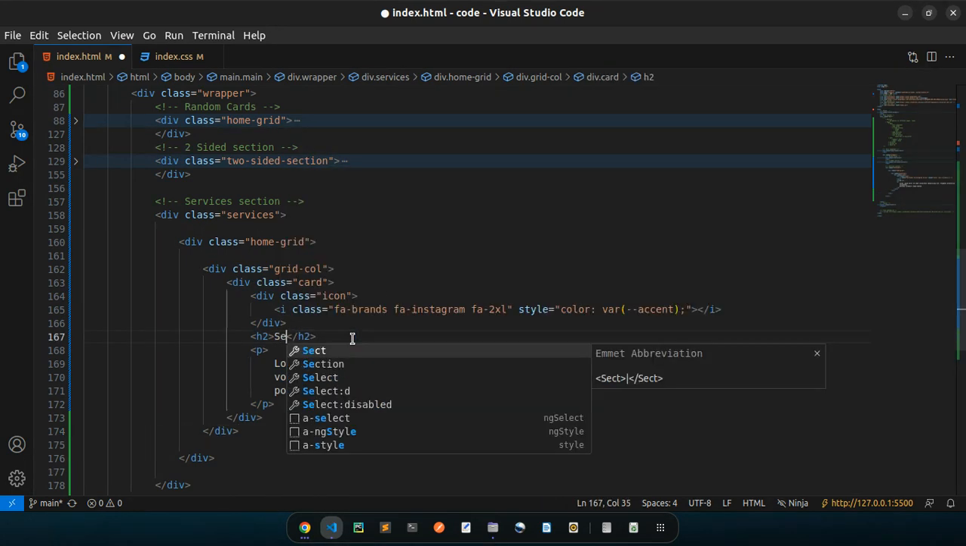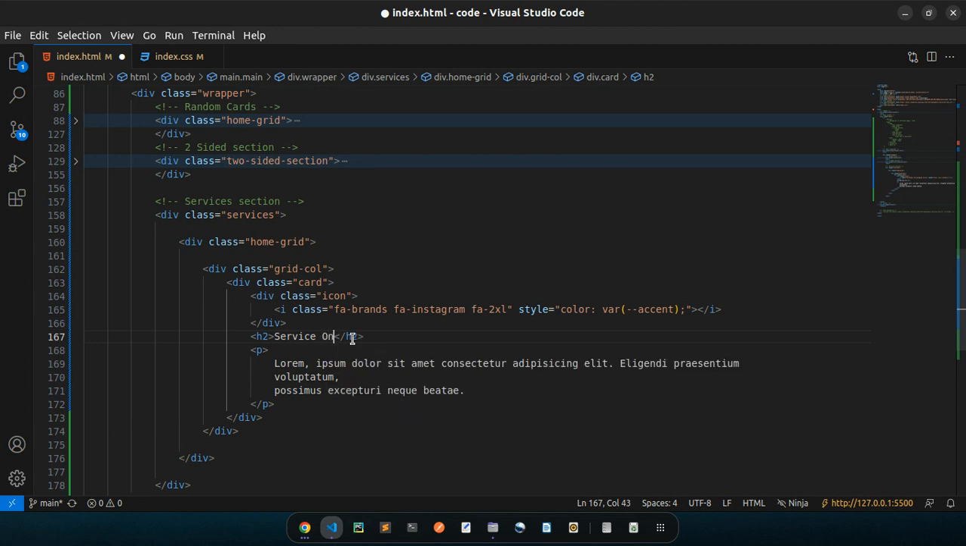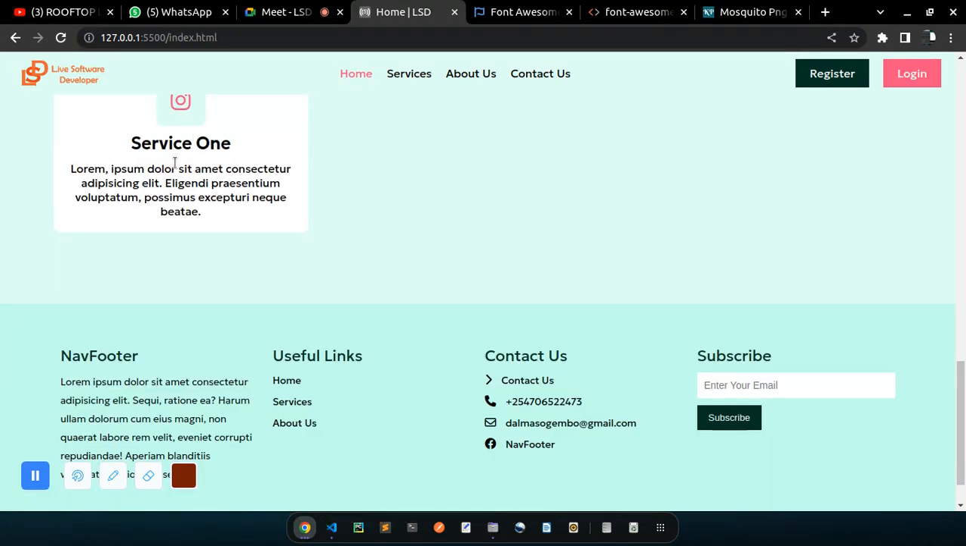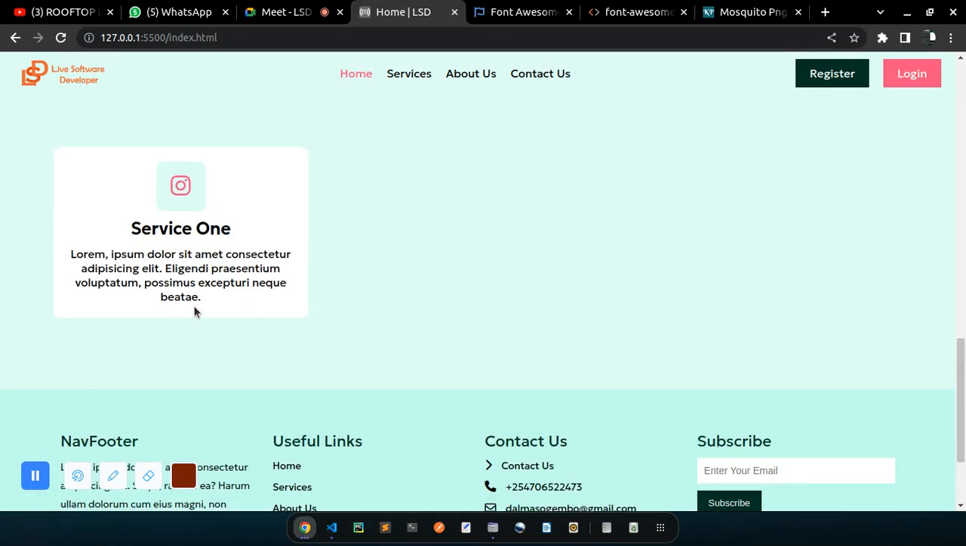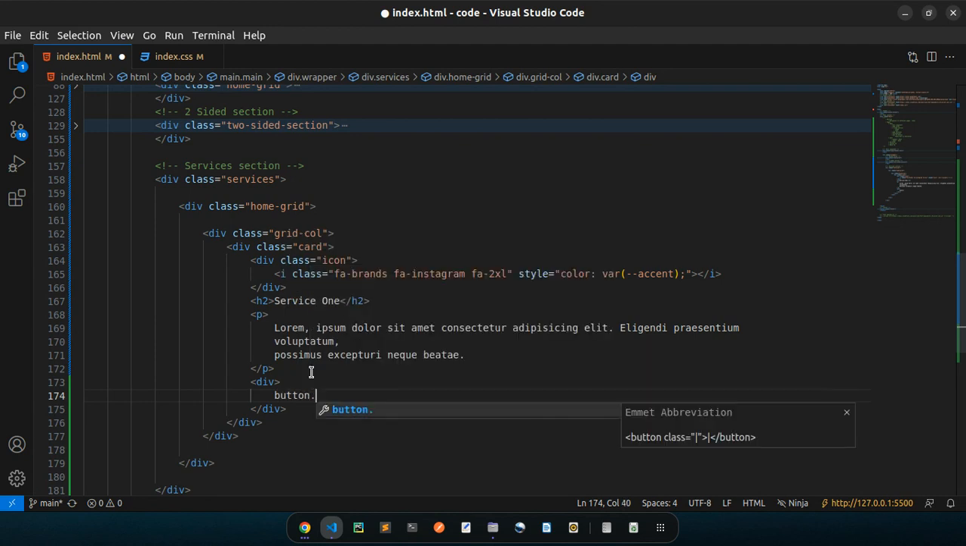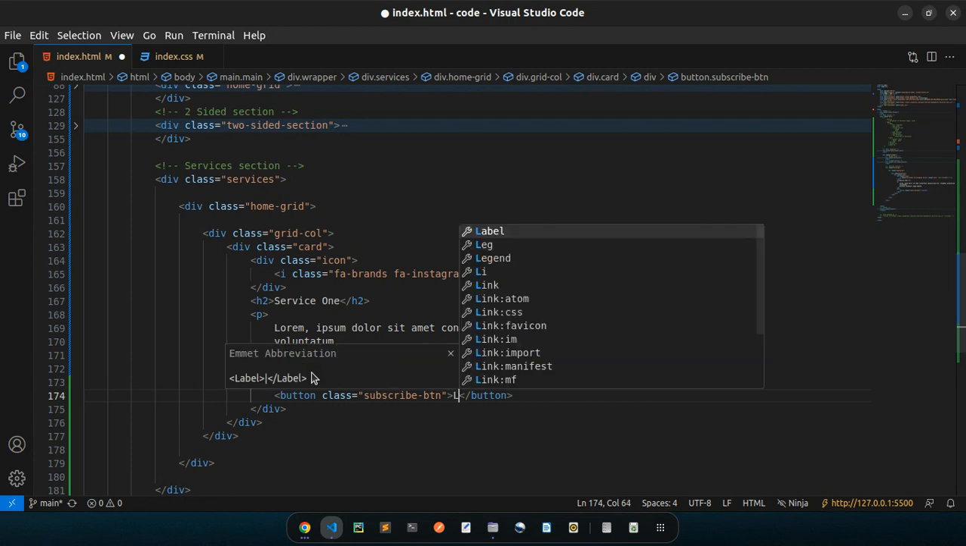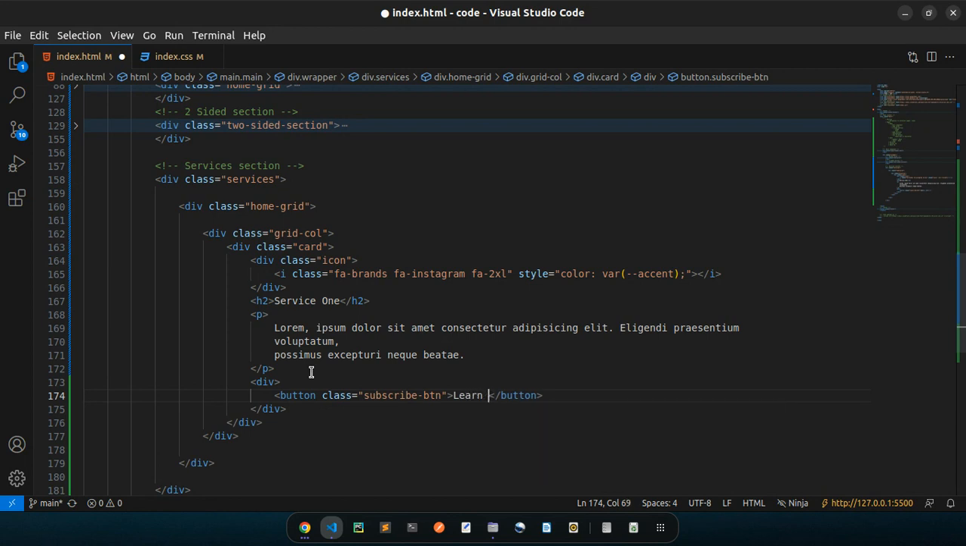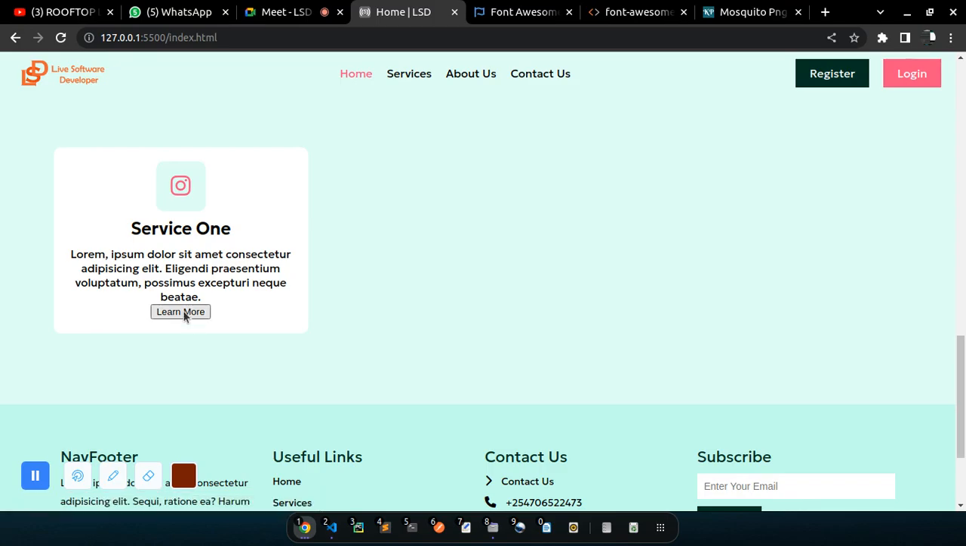Here I change this one to service 1. For the services, let's say you want somebody to click on that service and proceed to the next level. What I do is add a button below here. Just go below, do a div, and in the div, do a button. We had this subscribe button, is it btn? Just a moment. Learn more. Was it? No, that was not it.